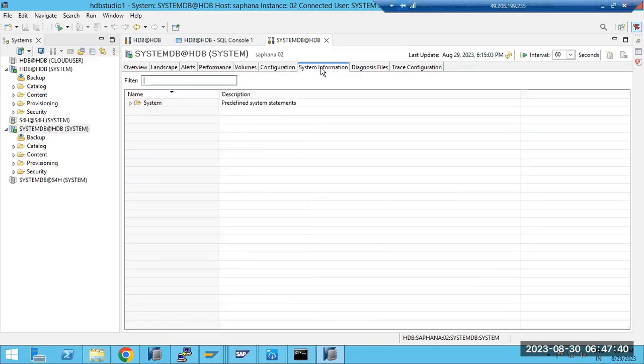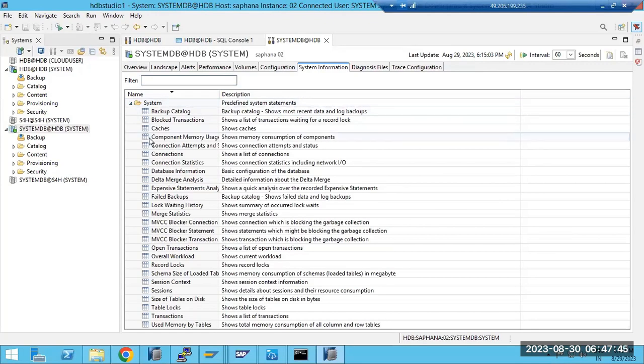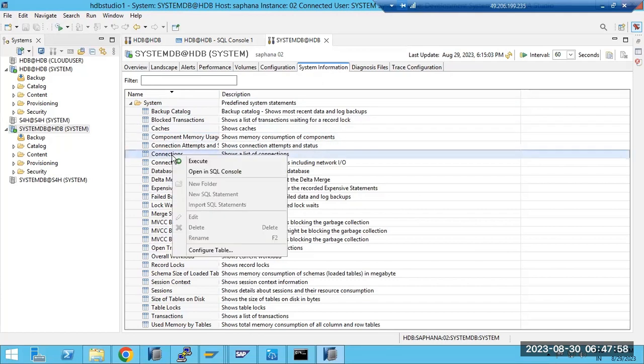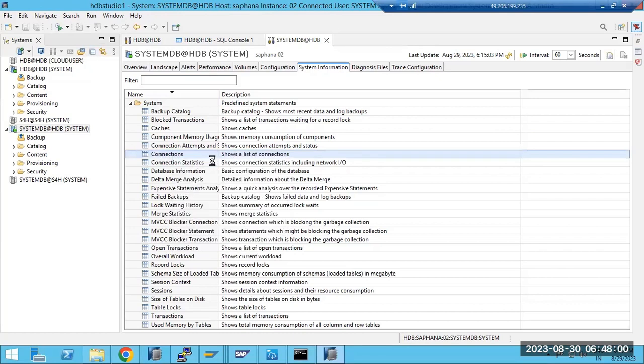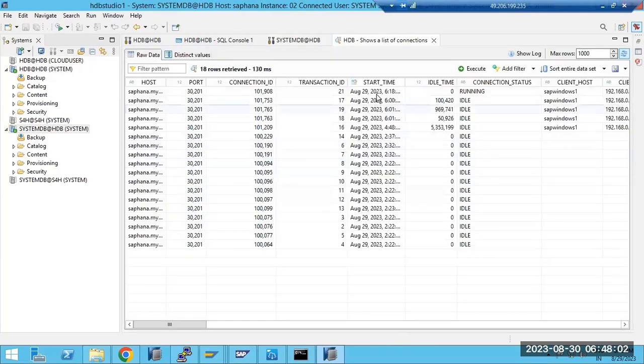So the next one is the system information. I will pause here. System information is nothing but database-level information. It is a set of predefined SQL statements. Instead of searching all these tabs, if you want the connection details, just right click here and click execute. You will see the list of connections in the system, and all the information will be displayed here.